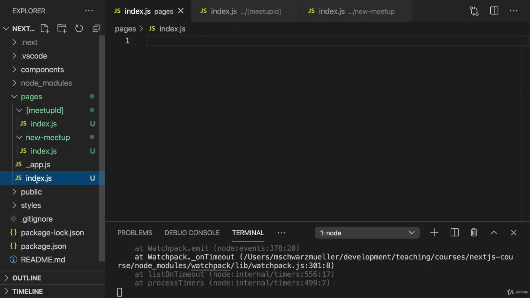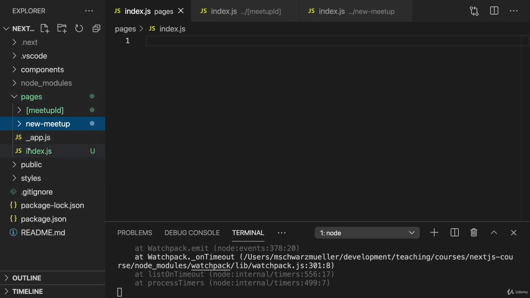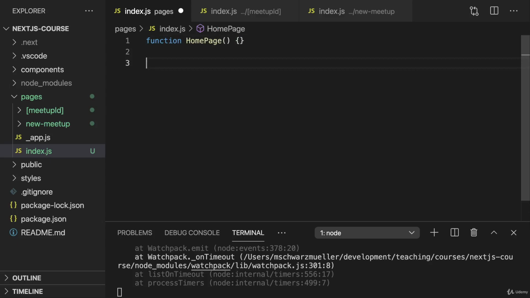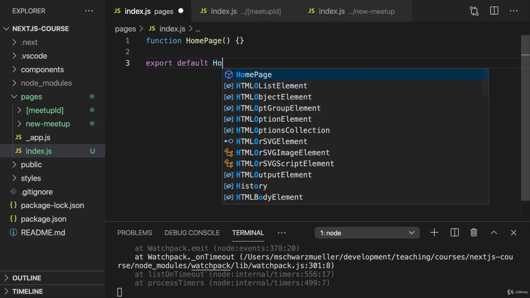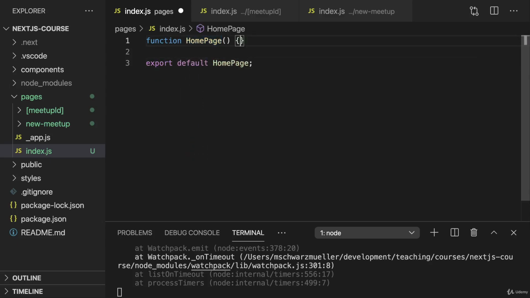So for filling those pages with life, I will start with that starting page. With index.js in the pages folder, in this index.js file, we can add our component, for example, the homepage component, and of course also export that. That's always important. And then we want to return the JSX code that defines this component and that therefore defines what should show up on the page.